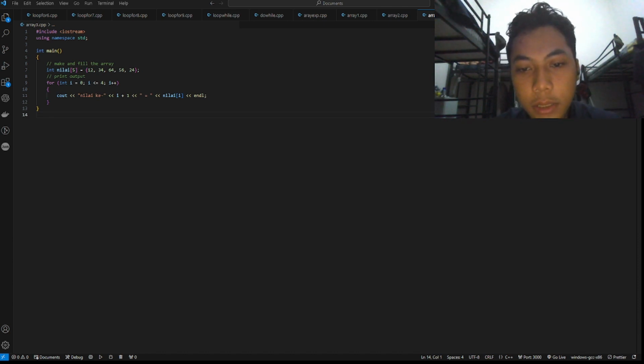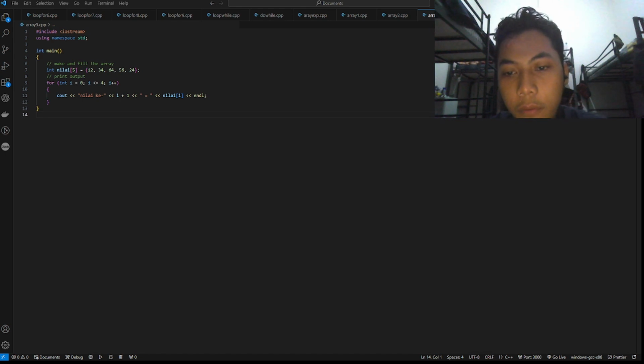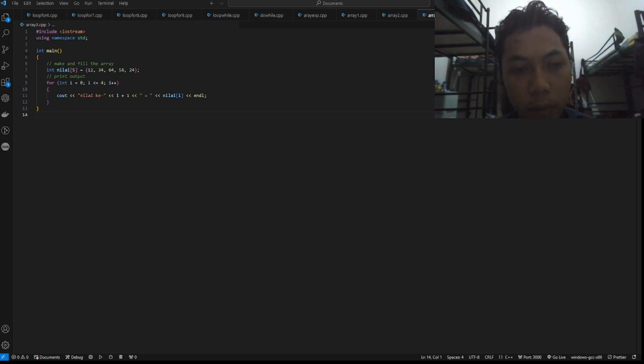But arrays have weaknesses. The weakness is that arrays must be of homogeneous type. We can't have an array where one element is a character, another element is a number, and another element is another type. So let's check this out from the first code.